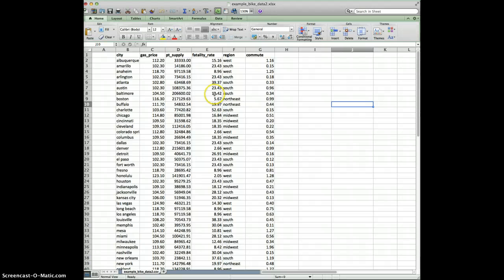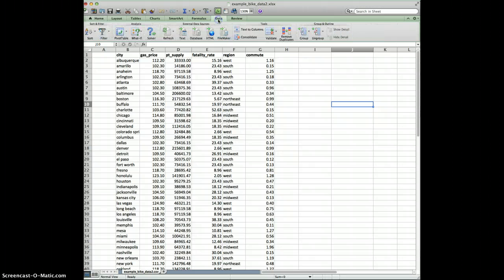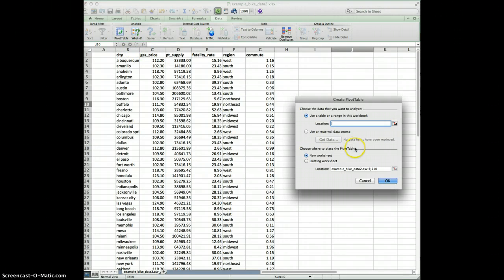So in the Mac version, the pivot table function is actually in a different spot. It's in this data tab here. So click on the data tab, and let's see, it's right over here on the left. Make sure you click the arrow here to get the choices. We want to create manual pivot table.